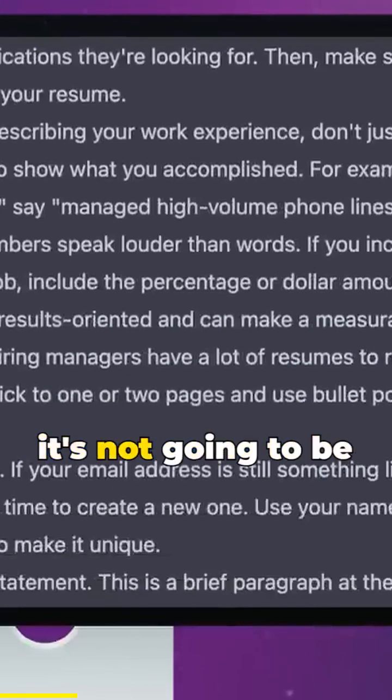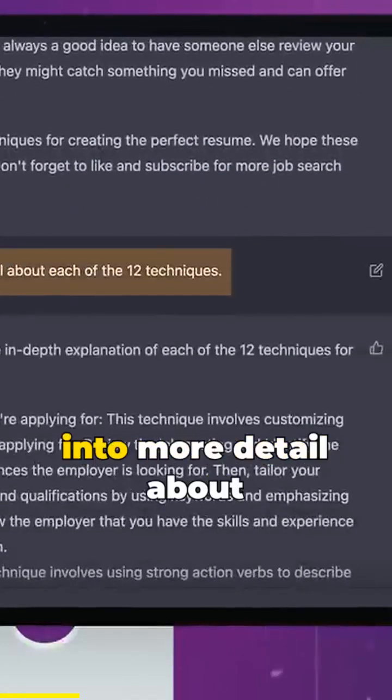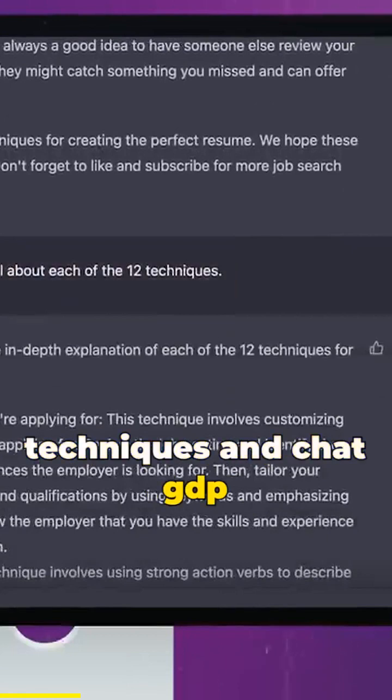I can already tell that it's not going to be long enough. So you'll see that I respond down here, and I say, write it again, but I want you to go into more detail about each of the 12 techniques. And ChatGPT will dive in and do that.